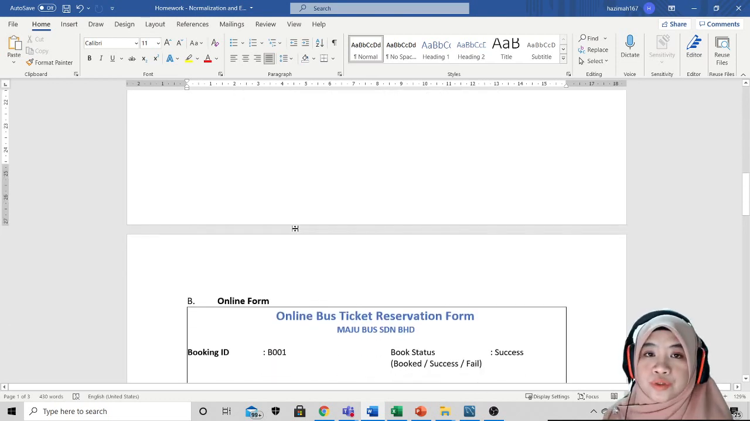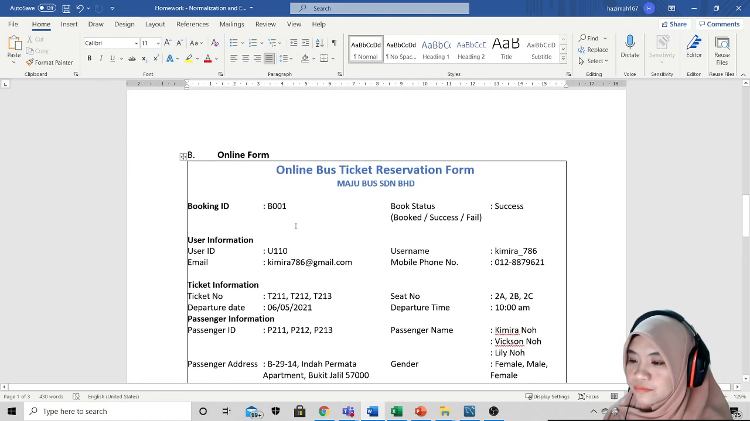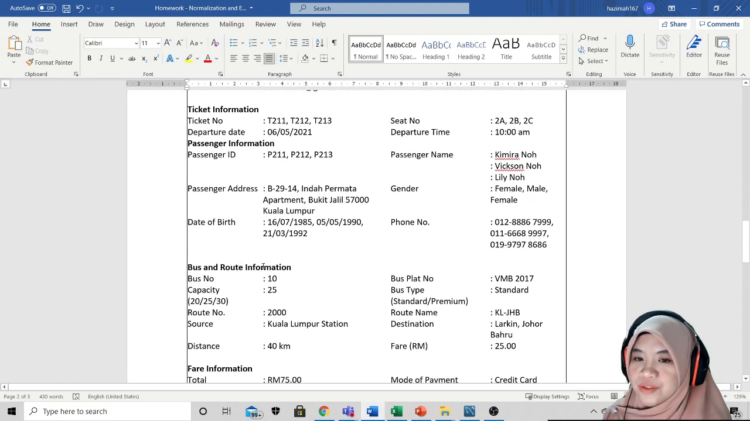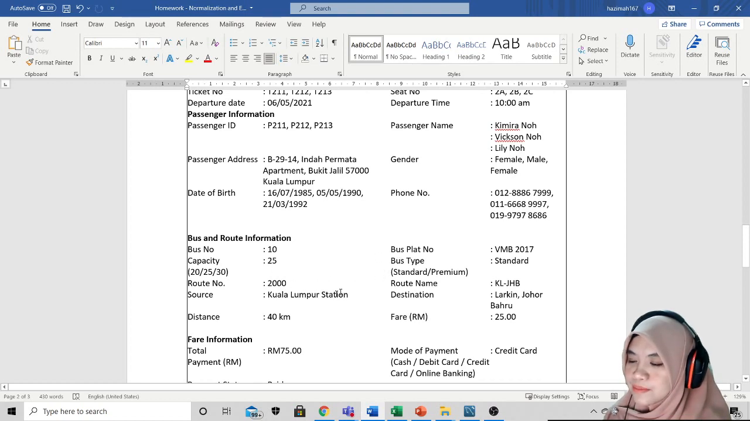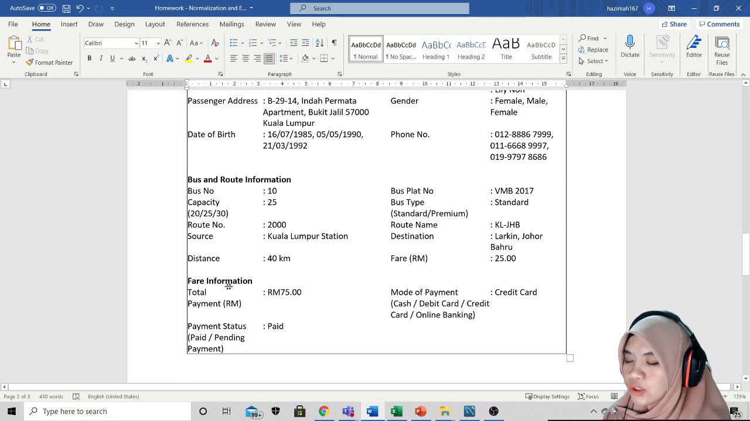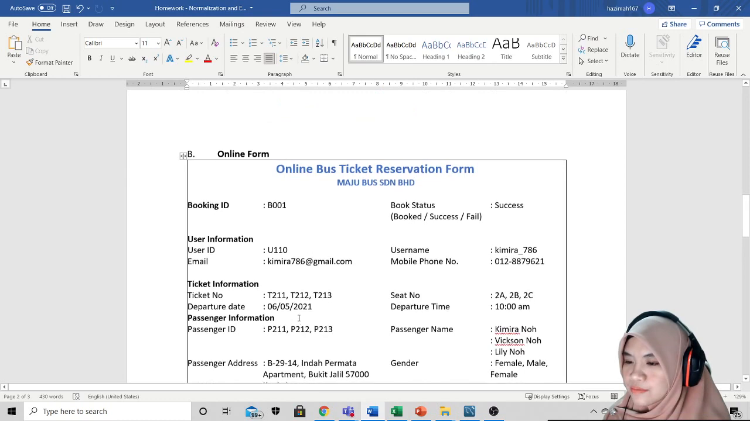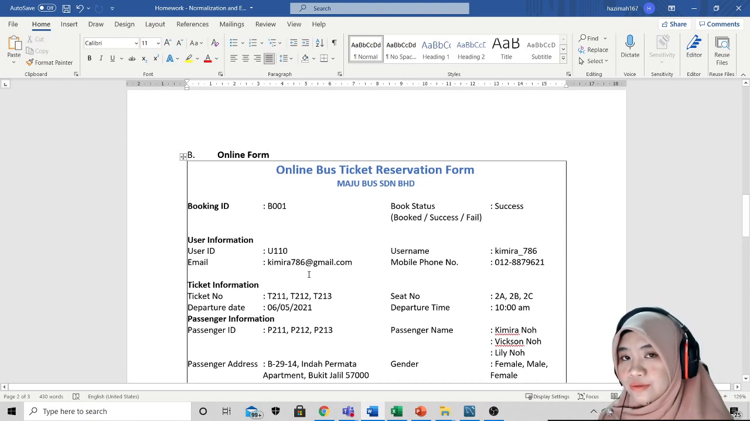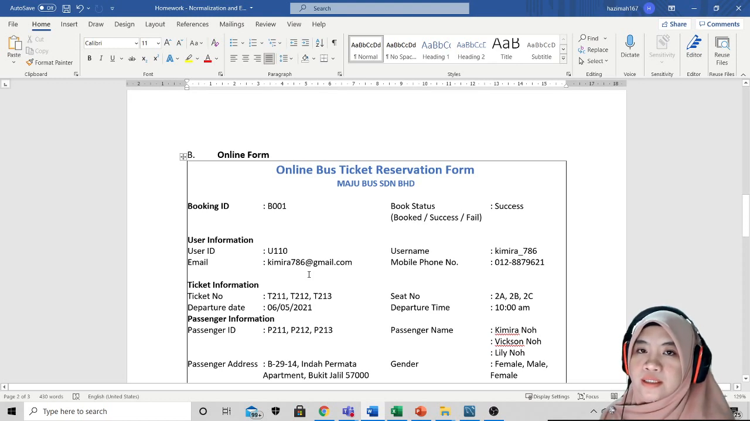Alright. So we look into the online booking form. So the online booking form kat sini, kita ada book ID, the book status, book ataupun success or fail. Kita ada user information, ada ticket information, ada passenger information, ada bus route information, bus and route information. Kita ada bus number, bus plate number, fare information, total amount of payment, mode of payment and payment status. So macam yang saya sebutkan tadi, jika book status tu fail, so a new ticket number is created for the remaining seats yang belum dibuat sebarang booking.